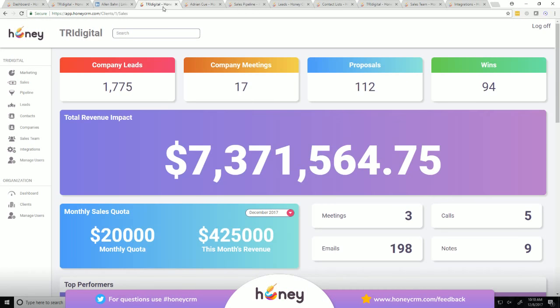This is pretty cool. So here's your sales dashboard. What you're going to see in that dashboard is how many unique company leads you have, how many active meetings your sales team has, right? And again, I forgot to mention this earlier.